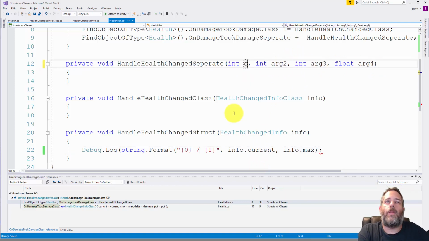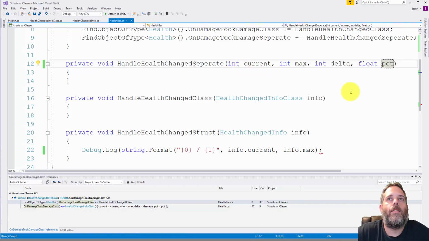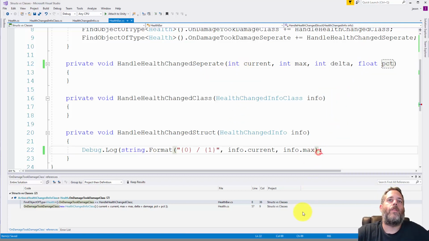manually change these to be current, and I think it was max, and delta, and PCT. So having it like this, it works, but I don't like it. It's ugly. Too many parameters. Having it like this with the struct, much better.